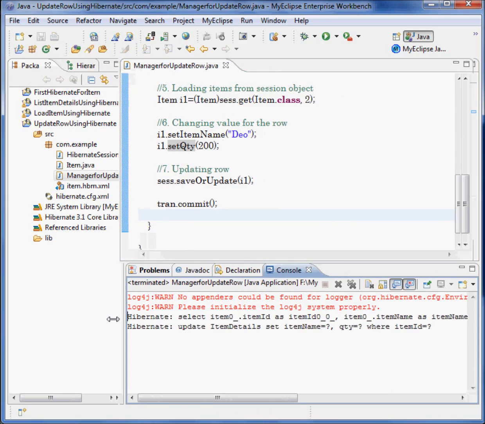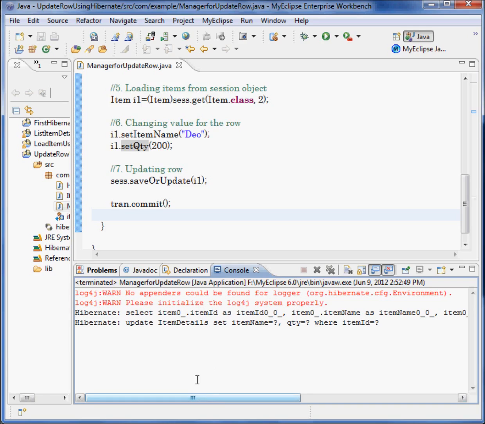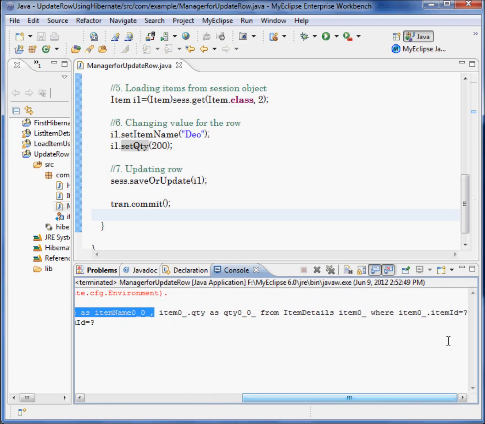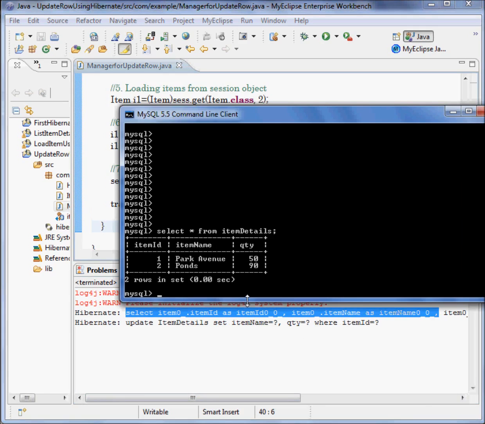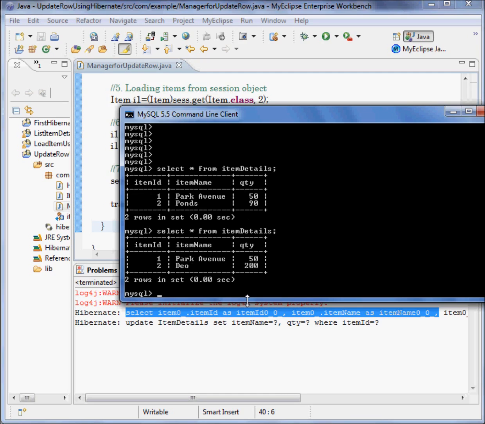So you can see the query which has been created for updating the record. First it is saying select. What is this query doing? Select item ID, item name, and quantity where item ID is 2, right? So it retrieves the item first, and then it says update item details table, set item name do, quantity 200, where item ID is 2. Now we'll see whether the table has been updated or not. You can clearly see here the name and quantity have been updated. Earlier it was pounds and 90, now it is do and 200, right?